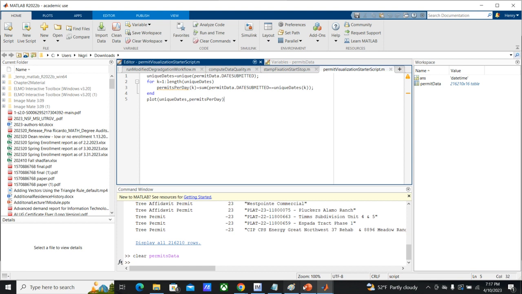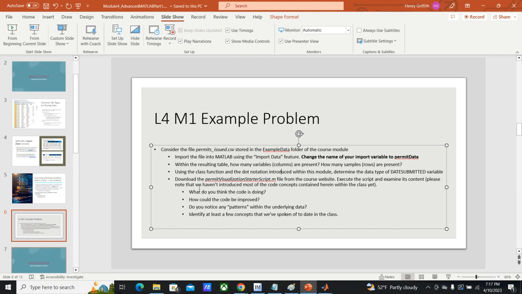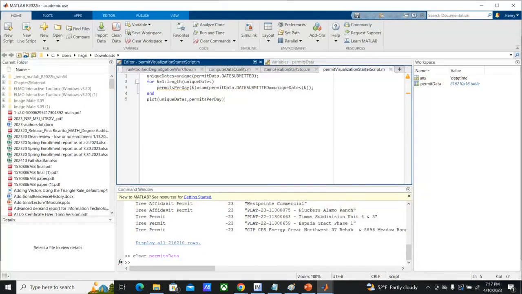And now what we want to do once we have this particular code downloaded is go through it and say, what do you think the code is doing? How could the code be improved? Do we notice any patterns within the underlying data? And identify at least a few concepts that we've spoken of in class. One thing I noted here is we probably haven't seen a lot of these concepts in the script yet in class. But if it's good code, then all of our identifiers, variable names and so on, in addition to being valid syntax, should be meaningful. So if you notice what this is doing, I'm defining a variable unique dates, easy for me to set, and I'm assigning that variable the output of the function unique.